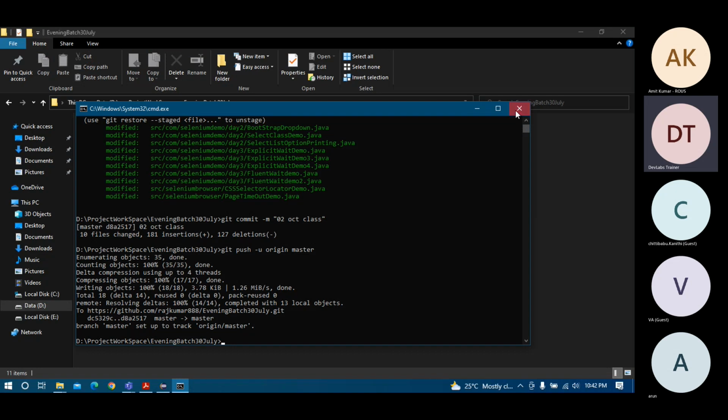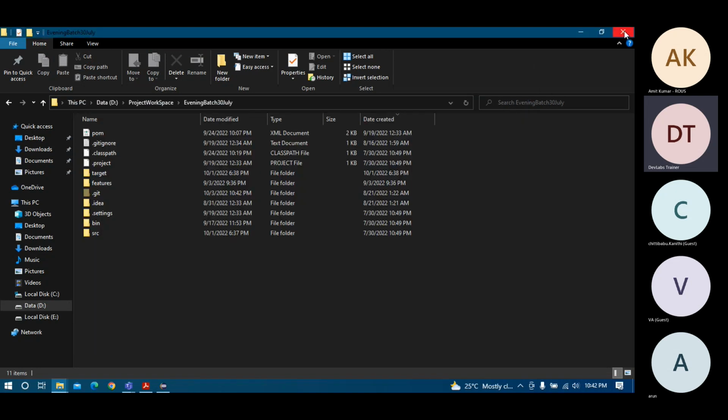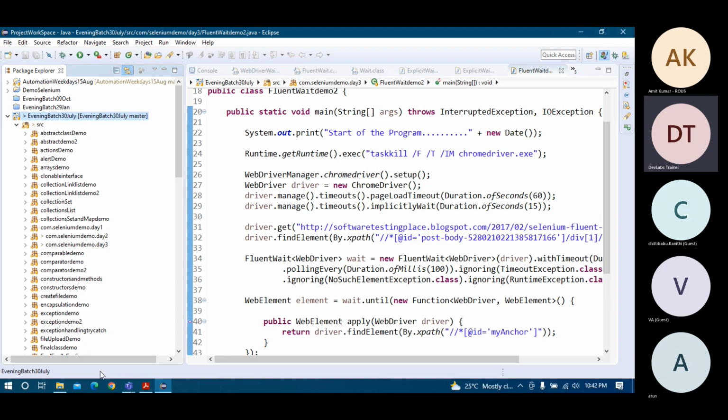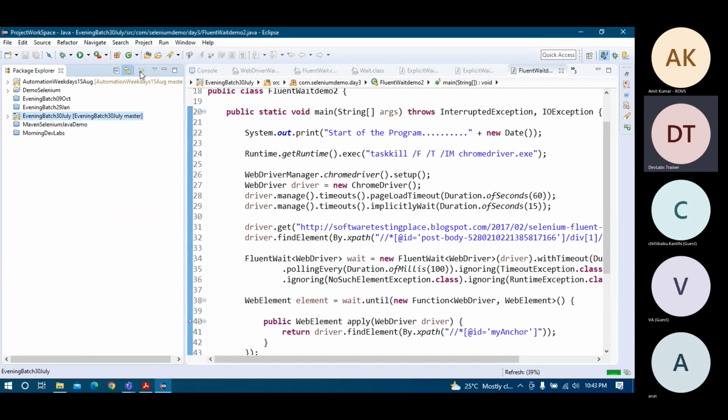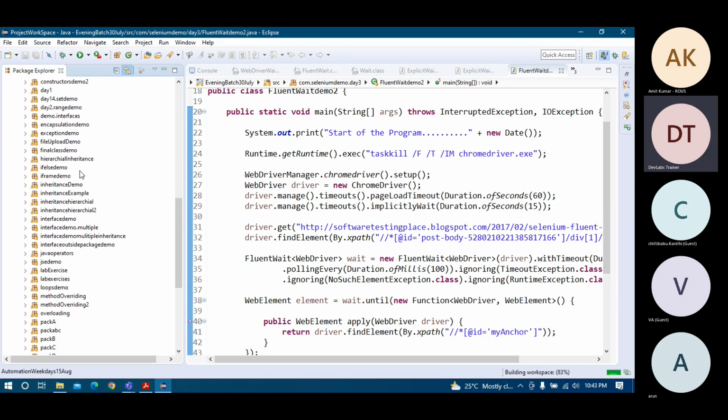Now for your part, it is already committed and uploaded. You can go and check. Just refresh it, and you can see it is updated, this is also updated, which means your part is already committed. Now I'm going to the src, then I'm going to the string demo.